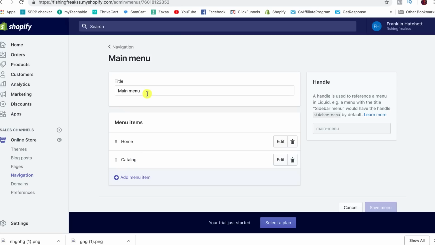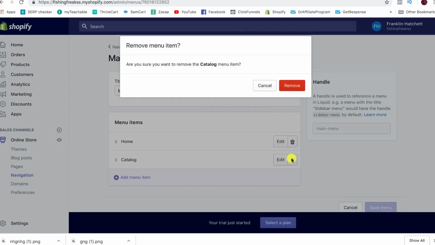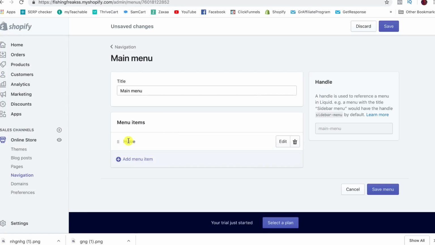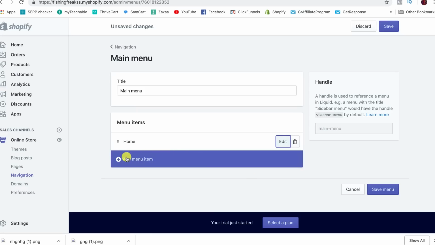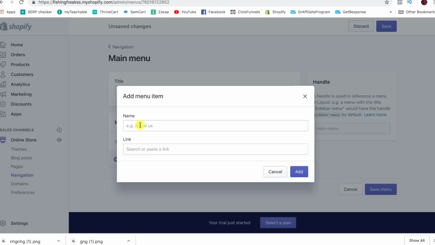So I'm going to actually just leave it as main menu. You can change the title if you want. I'm going to delete the catalog one. I'm going to leave home as it is because this will go back to the home page. So I have home here, and I have it linked to the homepage. What I'm going to do now, guys, is add those two other collections that we created. Okay, so I'm going to do this one, fly rods.